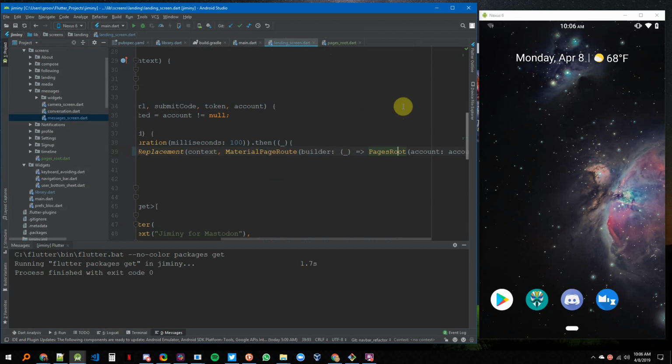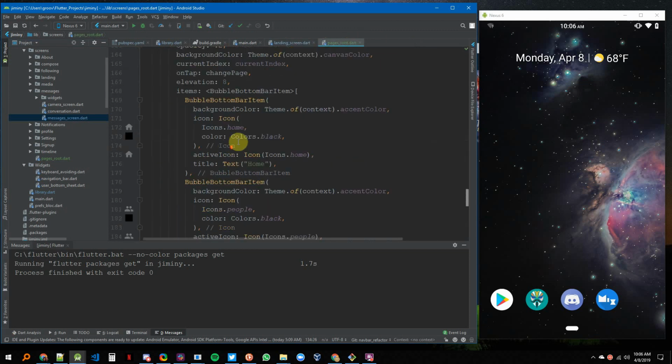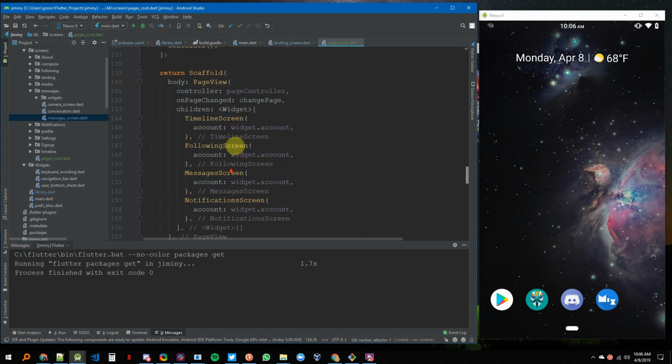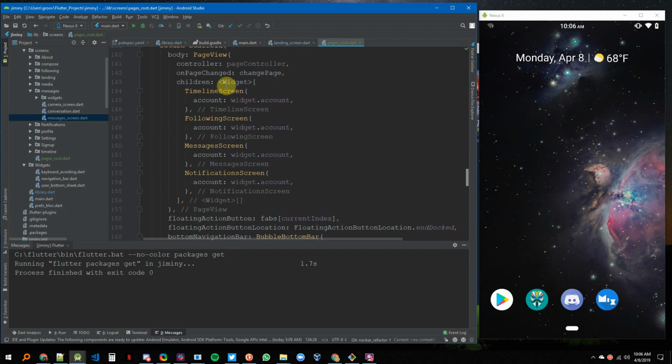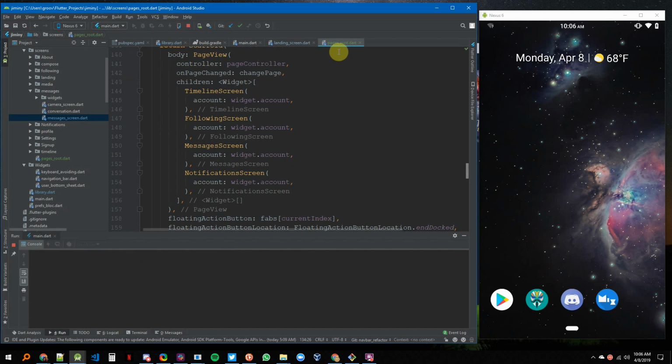I've got this set up to build the pages root. Pages root will return the necessary screens in the page view. Okay, moment of truth, time to build. Let's see what happens.